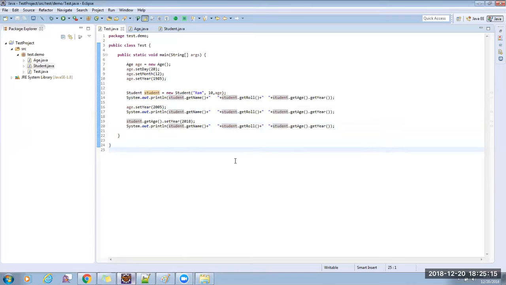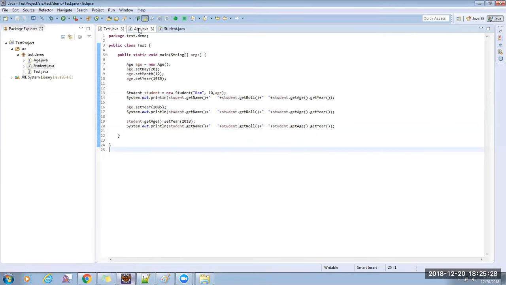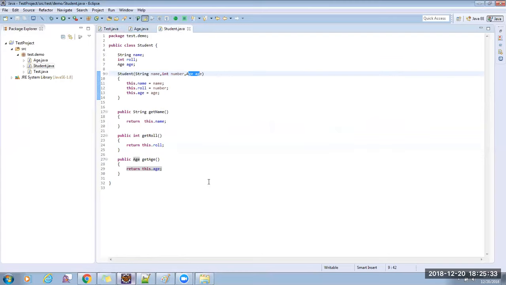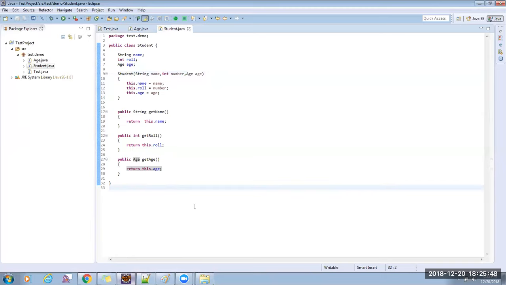So we have achieved one thing. We have made some combination of mutable class. Now our job is to convert this mutable class to an immutable class. How do we do that? For that, we need to deal with the student class. First thing is, this class should not be overridden. Outside this class, no one should be able to modify the behavior of this class, right? It means no one should be able to inherit this class.